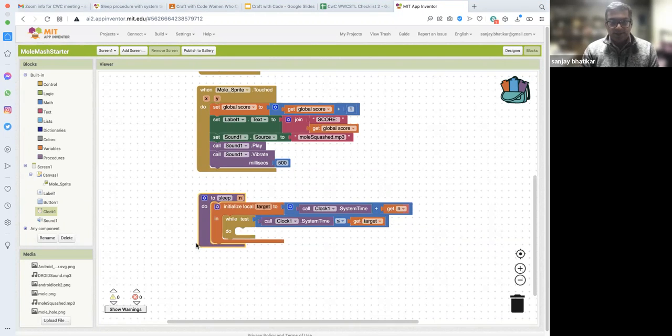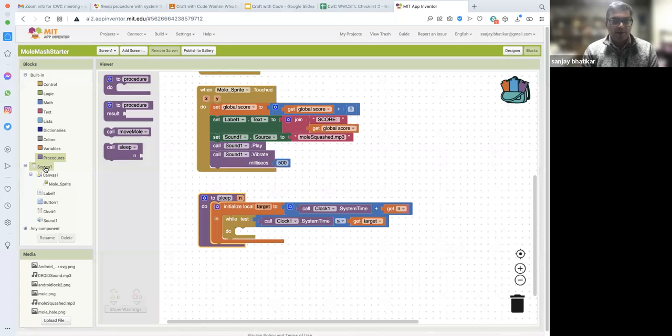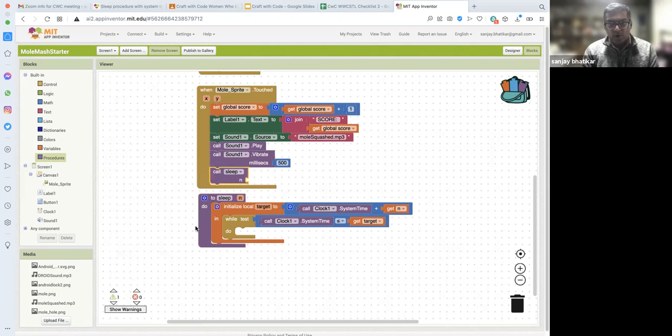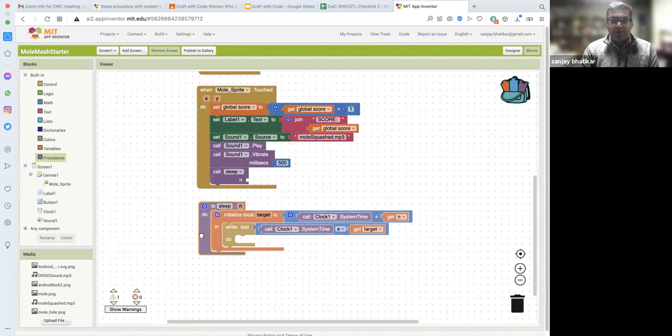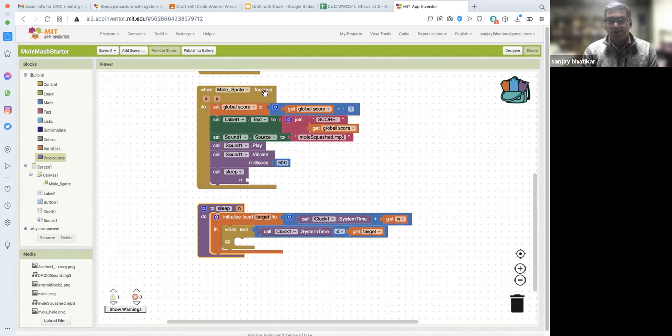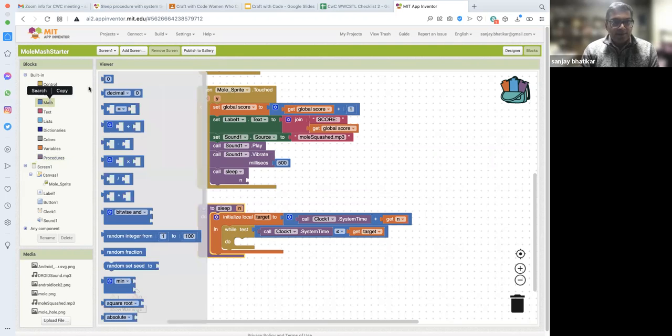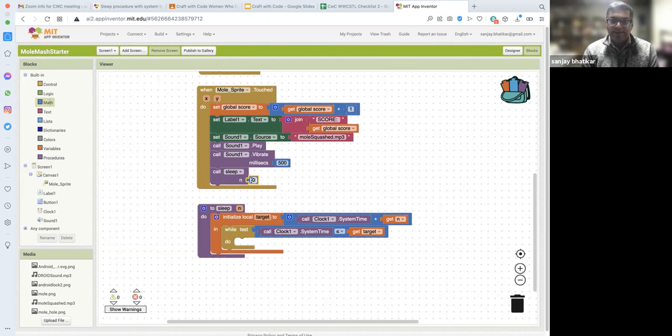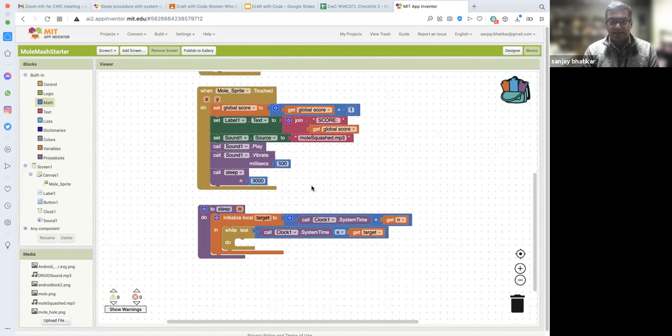So now that I have the procedure, all that remains is to go to the procedures drawer. You see the sleep procedure has appeared here. So it's a new block that we just created. And I'm going to drag and drop it and add it to the long callback for the touched event handler. All right. Just one little thing remaining to do is to tell it how many milliseconds to actually sleep for. And 3000 means 3 seconds. Okay. So let's run with that and see what happens.